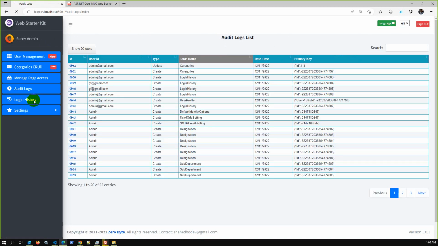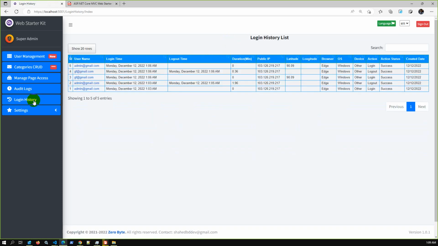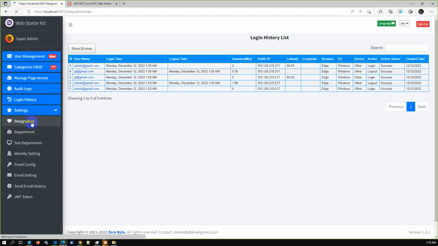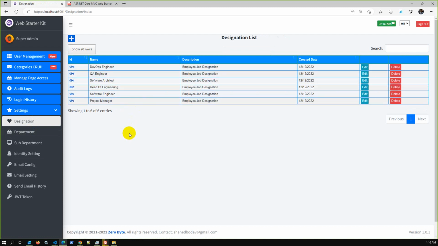So login history. We have added the user login and logout history here. And in the settings, there is a designation, department, and sub department. This is the drop down data. If you add more rows, then in the drop down, user profile creation will show them. And this drop down is dynamic. We pull the data from the database with a generic drop down load.